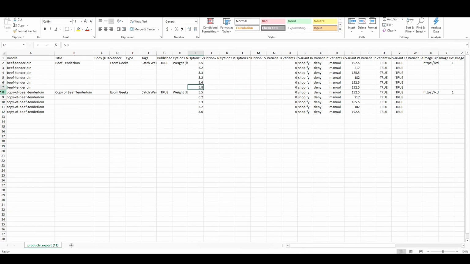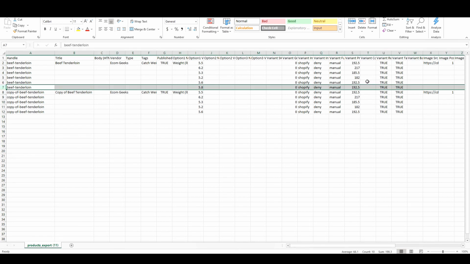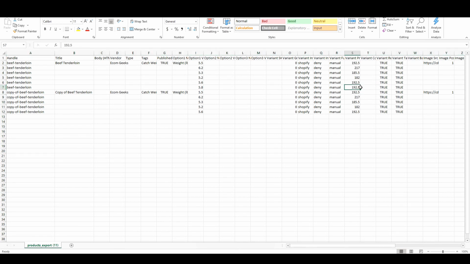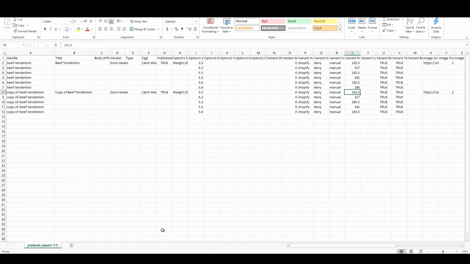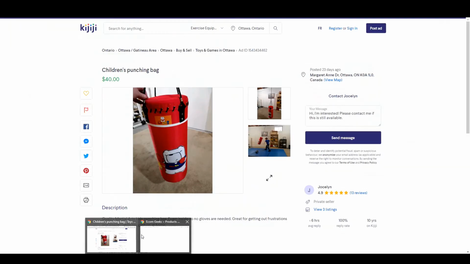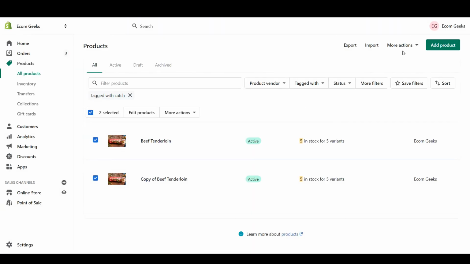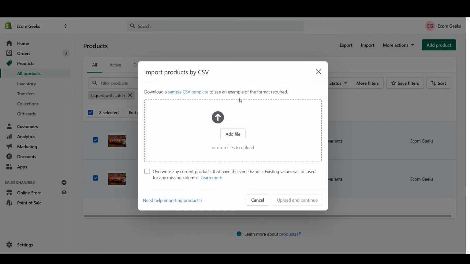You then can go over here and update the price. I'm just going to say it's 180. It's probably not, but there you go. And then what you can do is save this and then go back to Shopify. Once you've updated that, you can click on import. You add the file in there, and then you click on overwrite any current products that have the same handle.